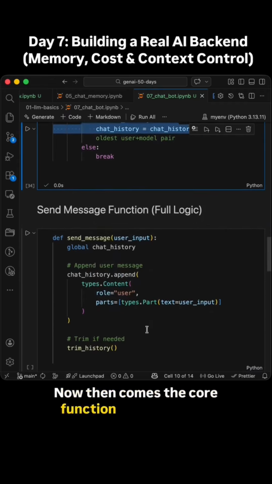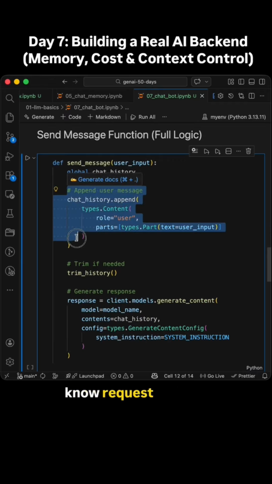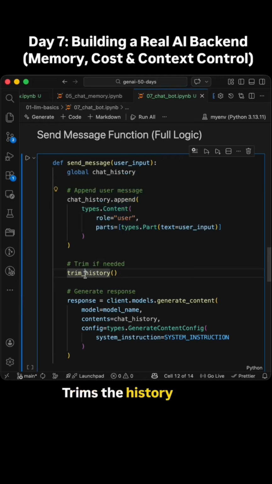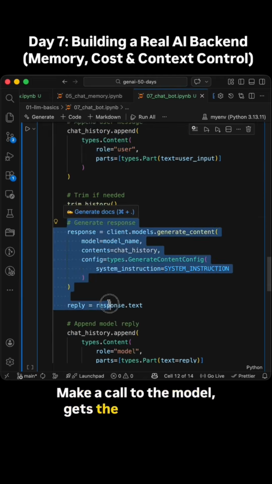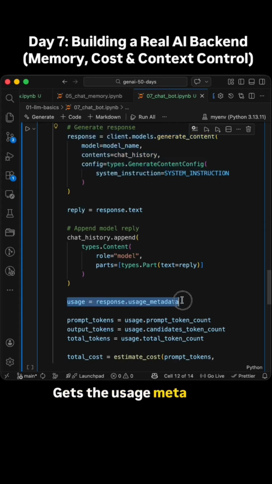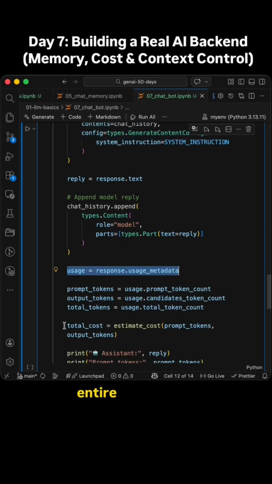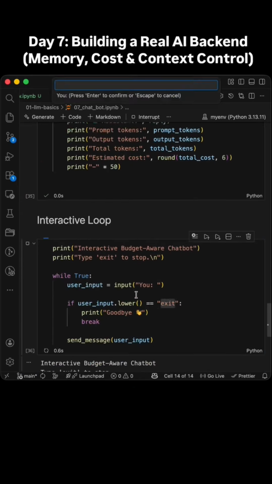Now, then comes the core function, send message. So this particular function appends the user request into the chat history, trims the history if the context limit exceeds, makes a call to the model, gets the response and stores the response into the chat history, gets the usage metadata and calculates the entire cost for the pipeline. Now, let's see what happens when we call this particular function in a loop.